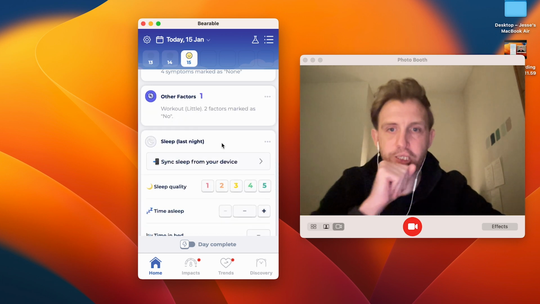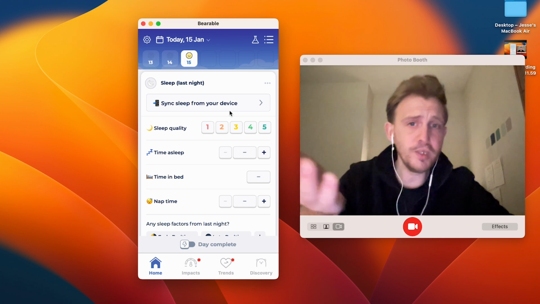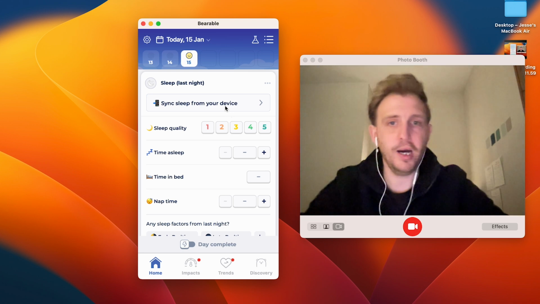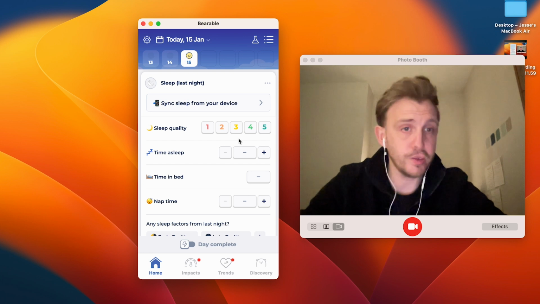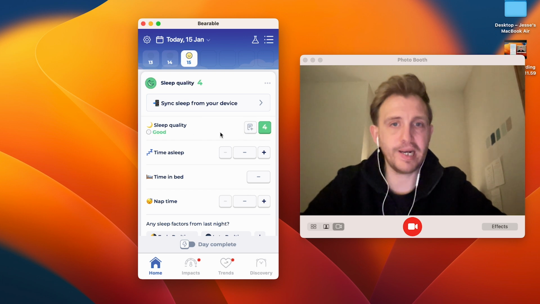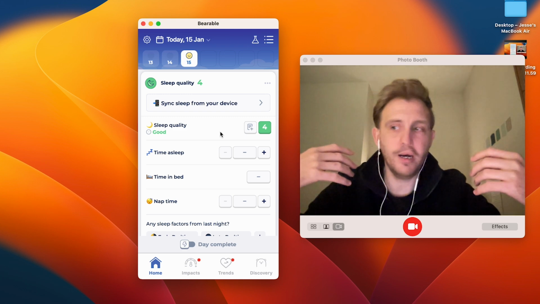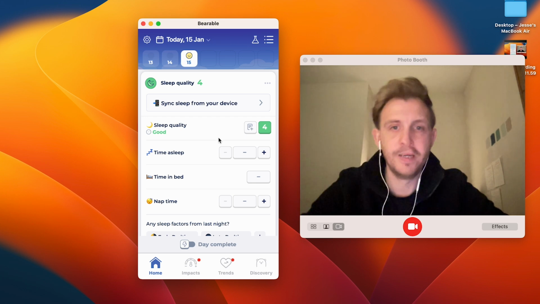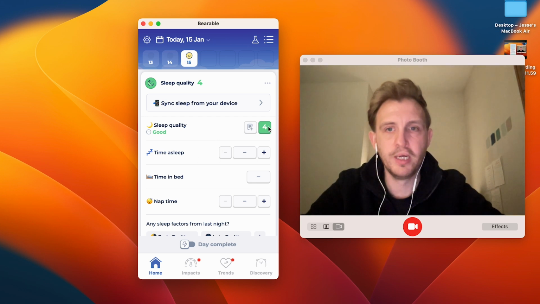All right, next section, sleep. I usually sync sleep data from my Whoop strap, so I don't have to enter this, but you can do this manually too. Sleep quality is just how well you think your sleep went last night. I usually base that on how I feel first thing when I wake up. Do I have lots of energy? Do I feel ready to get the day underway? Or am I exhausted when I wake up? So yeah, track your quality.